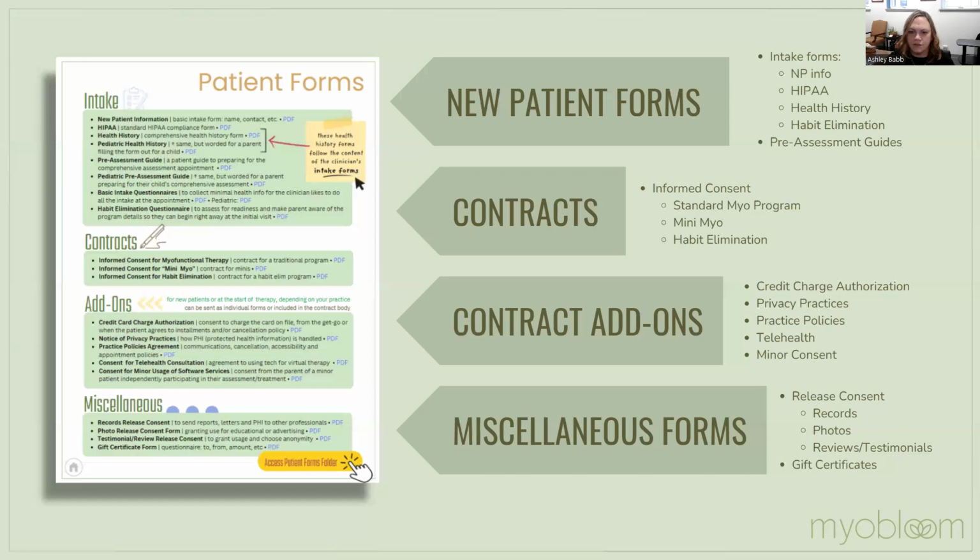Contract add-ons, these are a list of add-ons that can be made as separate forms, or they can be added to the contract body that you're sending to everybody right off the bat. For instance, if you are seeing patients exclusively virtually, you might want to just add the telehealth consent form or portion to your contracts. And then last, we have the miscellaneous forms, like the release of records, photos, testimonials, and a form if someone wants to purchase a gift certificate.